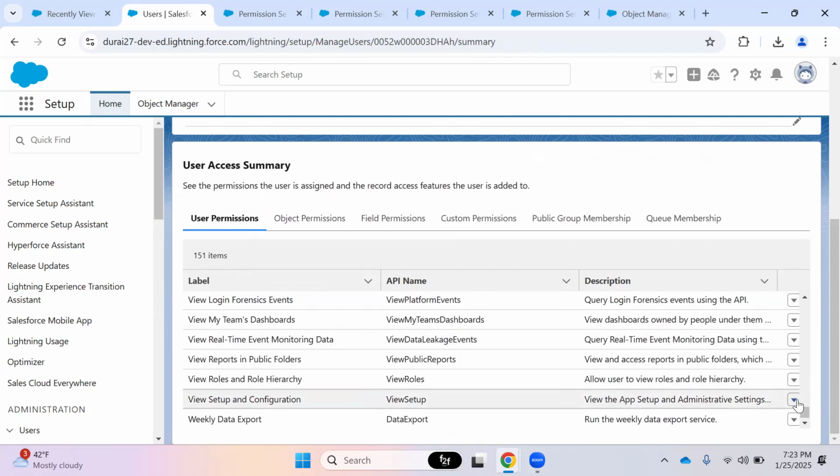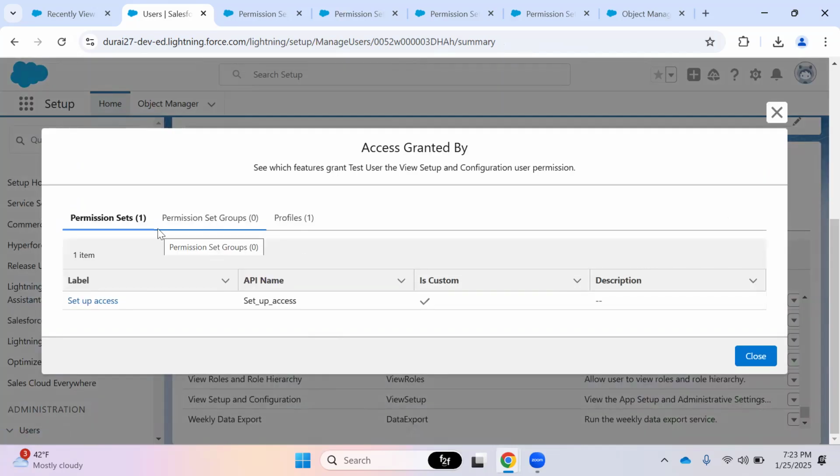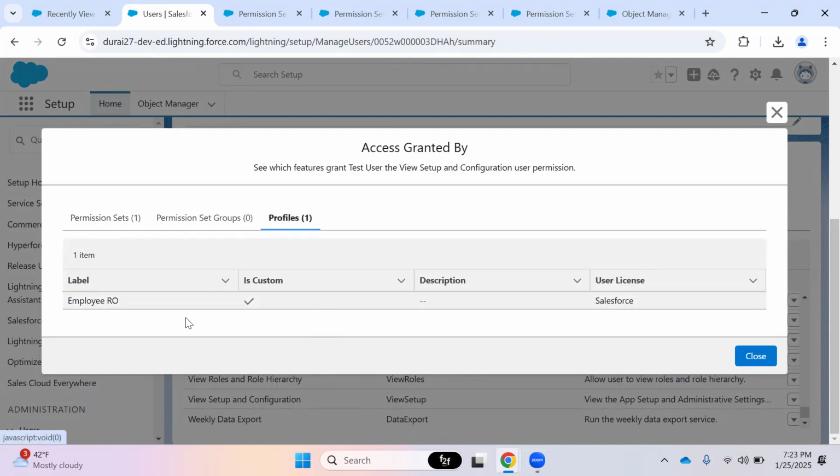Okay, so here there is a drop down, right? If you click this drop down, you will get an option to see how the access is granted. If I click this option, it will show how this access is granted to the user. In the permission set, it shows this permission set providing setup access to this user. There is no permission set group. If you go to the profile, this profile is also providing the setup permissions. So the user is getting the setup access through this permission set as well as through this profile. So that's how we can analyze.